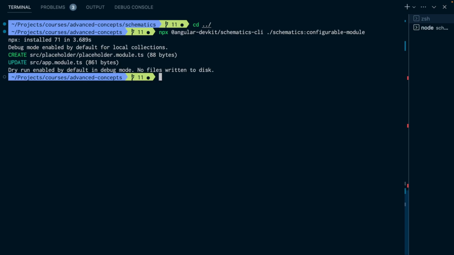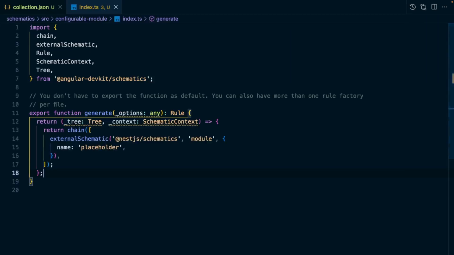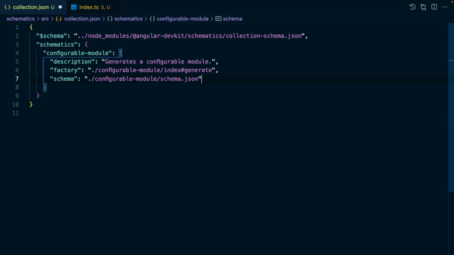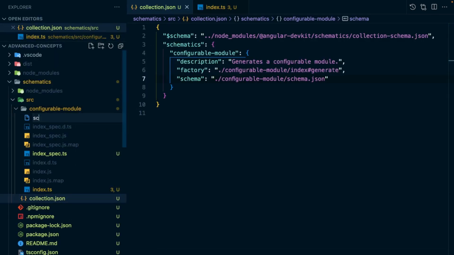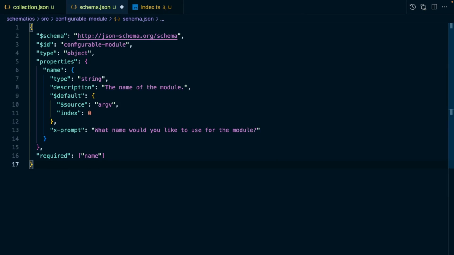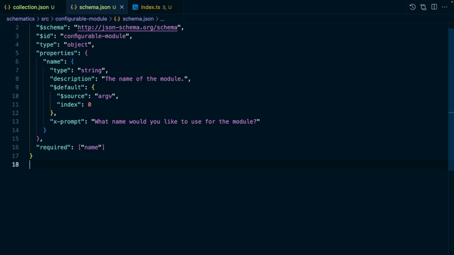Great! So we already know how to execute external schematics, but now, how can we accept parameters to control our schematic? Well, first, let's navigate to the collection.json file and add a new property to our schematic called schema, and make it equal to configurable-module/schema.json. Next, let's create that schema file in the configurable-module directory. Inside this file, let's paste the following schema. Like always, you can find the code here below the course video.